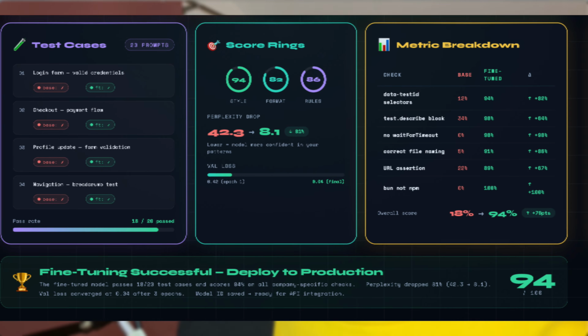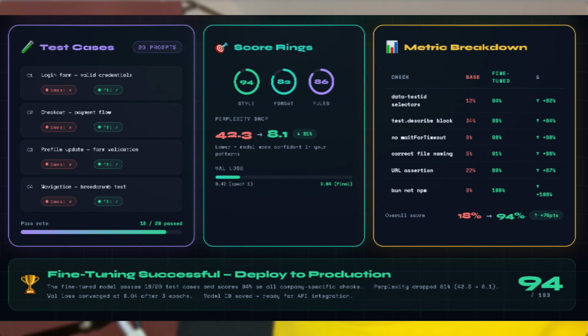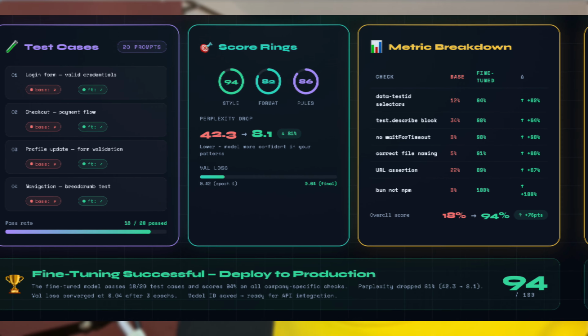Before you ship this to your team, test it. Compare your fine-tuned model against the base model on your own test cases. You have seen all three. Which one suits you better?